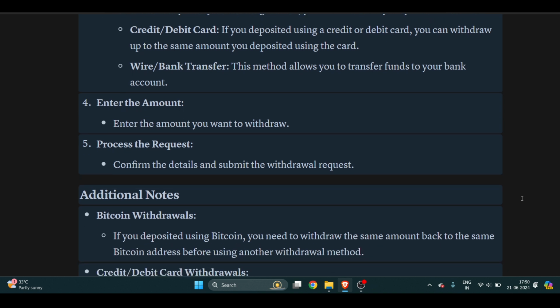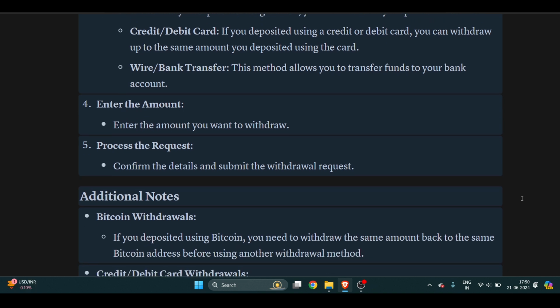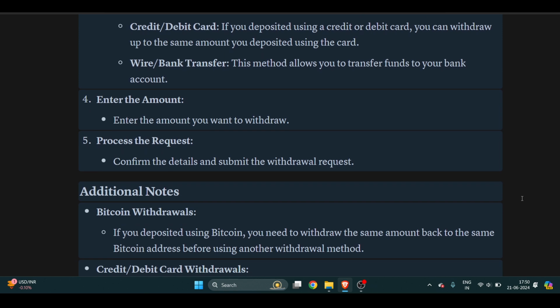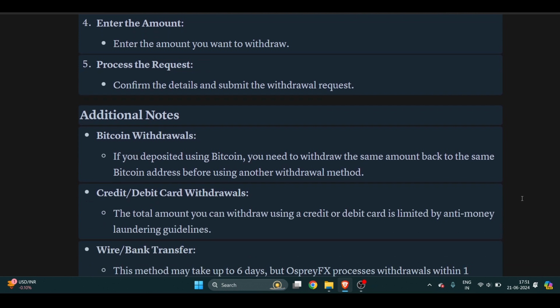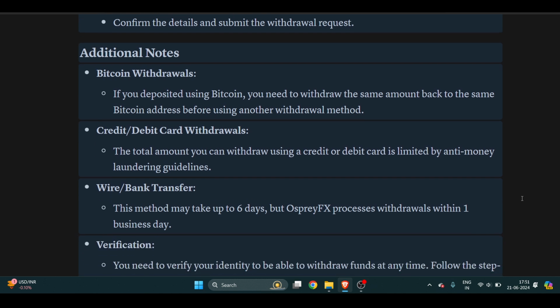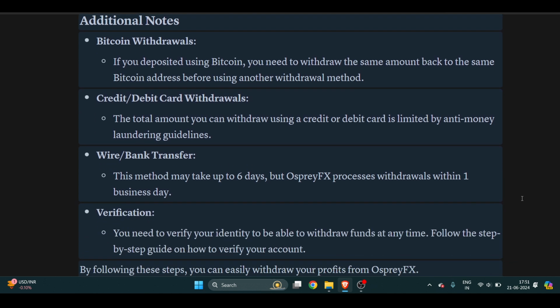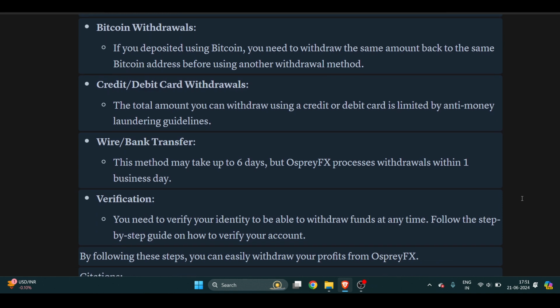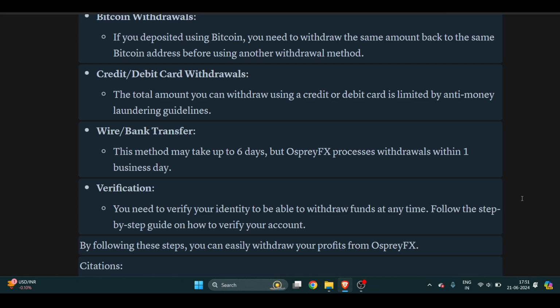Now, after that, you have to enter the amount. Once you select the payment method, confirm the details and submit the withdrawal request. That's it. I have added some extra information depending upon whatever payment method you choose. And lastly, you need to verify your identity to be able to withdraw funds at any time. So this is a very easy thing to do.